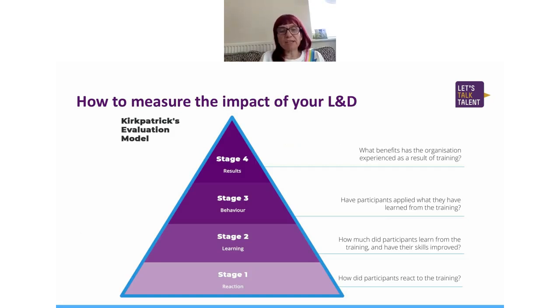And truthfully, we're all being asked, if you've looked at your needs and wants, the channels you've tried to activate, and you've created that marketing campaign, you're going to need to think about how you measure the impact of your L&D. All of you will know Kirkpatrick's evaluation model, and I'm not going to go through it in huge detail. But most of the time, we are measuring stage 1, reaction, and stage 2, learning. So how did participants react to the happy sheets?